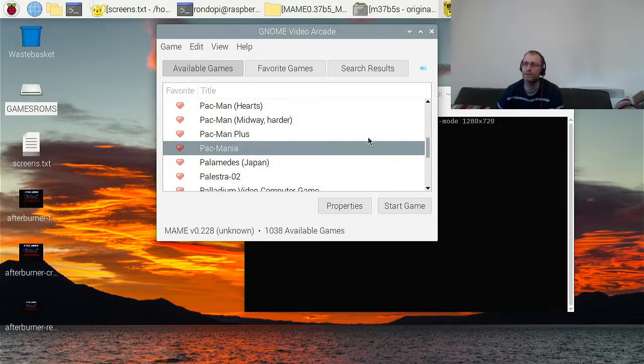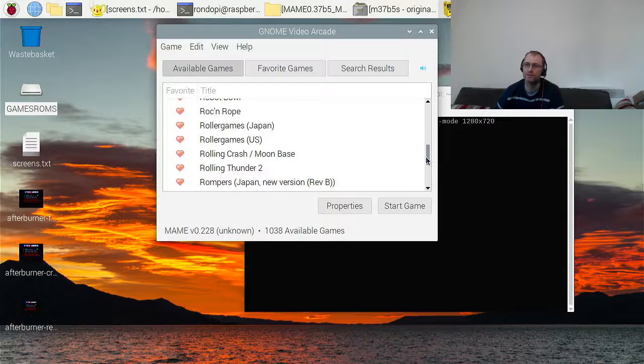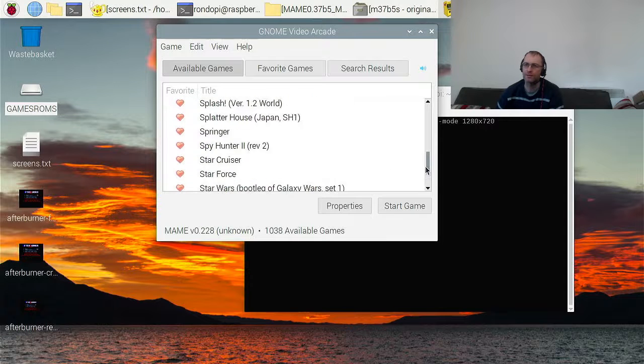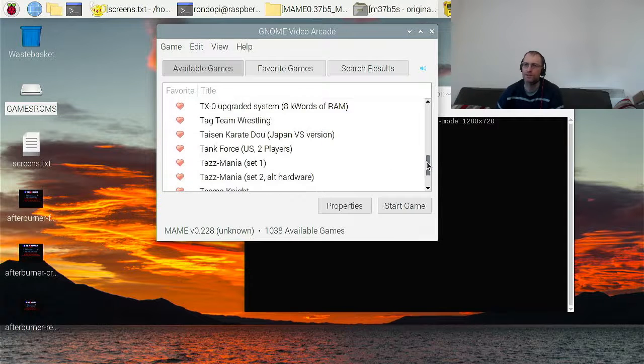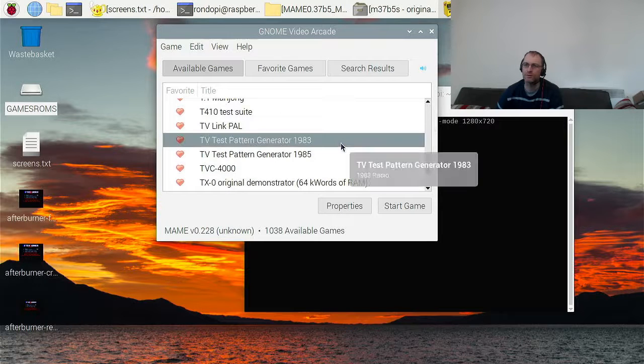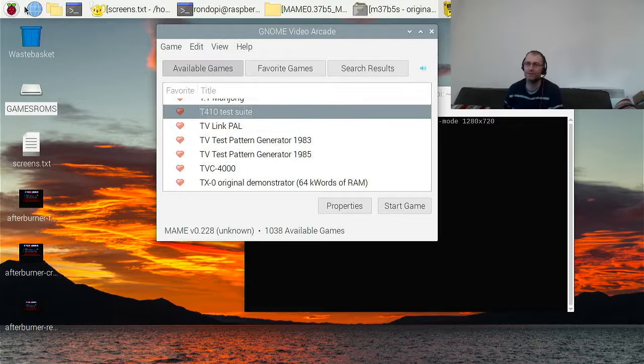What else have we got here? This ain't a bad start for starters. Many things with this you have to scroll down with. You can't use the controller to scroll down, I think. TV test pattern generator. I'm just curious. It has no hardware. Okay, that's brilliant. Emulate something that doesn't actually do anything.